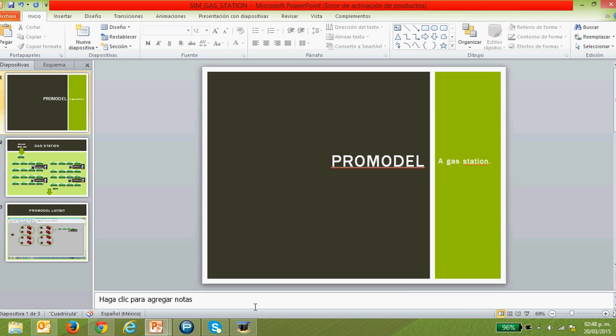We're going to solve this problem. This is about a gas station. Let's see first the diagram that represents the situation.